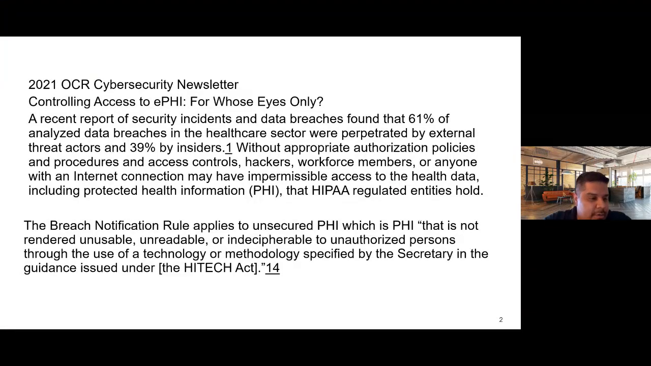One of the things I want to start with is the summer of 2021, when a cybersecurity newsletter was published by the OCR. For those of you who are not familiar, the OCR is the Office for Civil Rights, the entity that enforces HIPAA compliance on other organizations. What they had published was about controlling access to ePHI. To save some time, they went through and published the number of data breaches that were found, where 61% were external and 39% were internal. What came out of that was the breach notification rule that applies to unsecured PHI data.